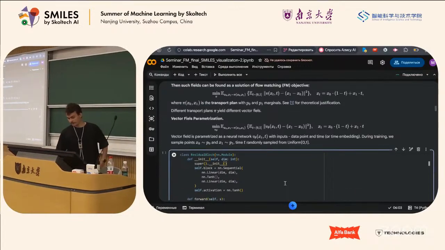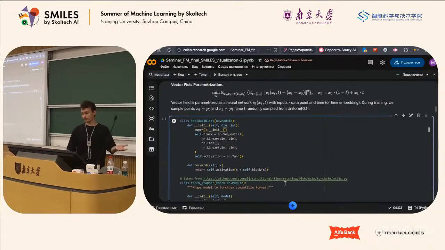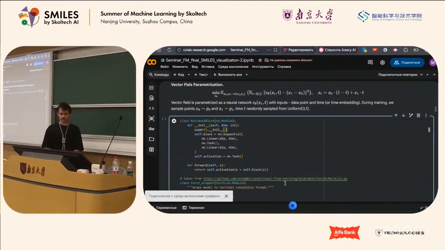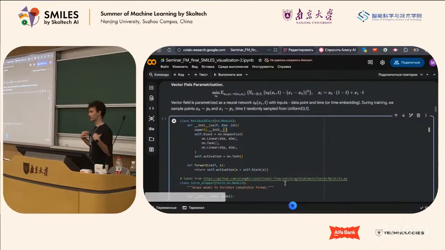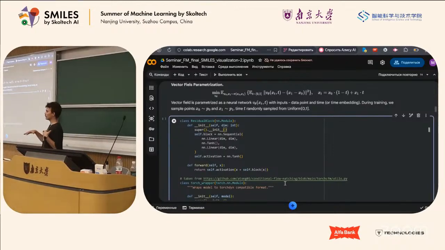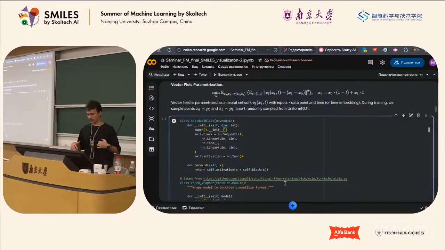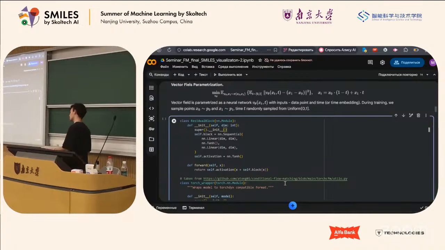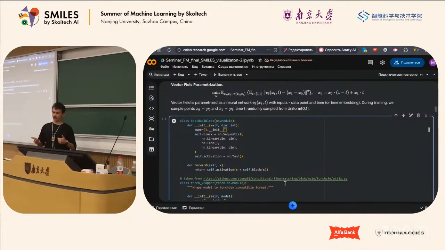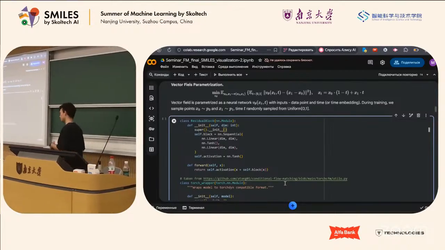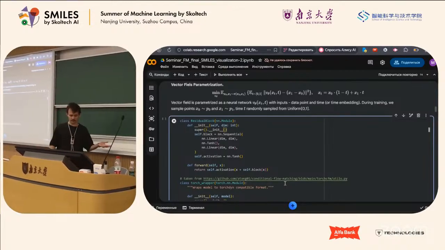Okay, then we will go straight to the implementation, in particular for our two-dimensional case. First we start from a neural network, right? As I've said previously, our neural network takes xt, which is a data point, as an input, and also a time point as an input. So the usual choices for such neural networks are, for example, multi-layer perceptrons with time conditioning, or U-Net neural networks for images with time conditioning, or diffusion transformers with time conditioning.